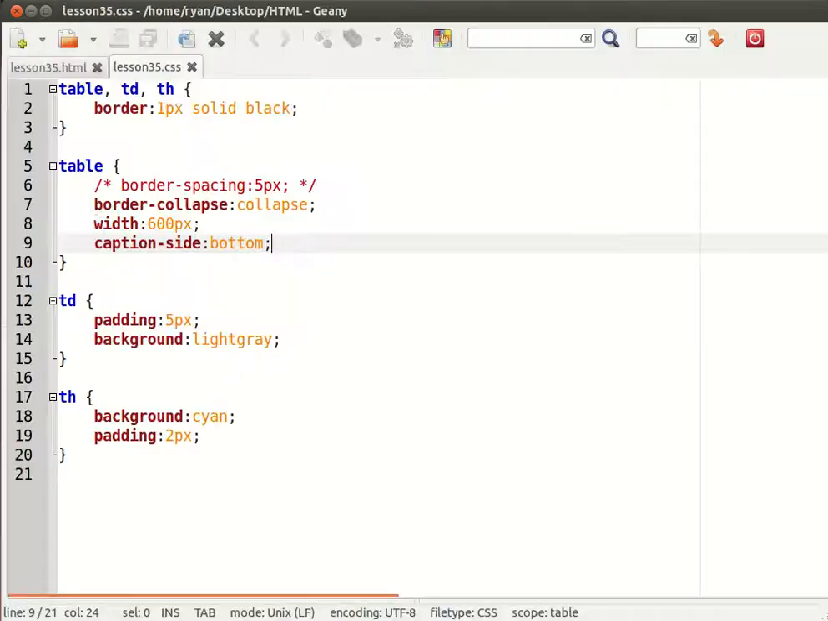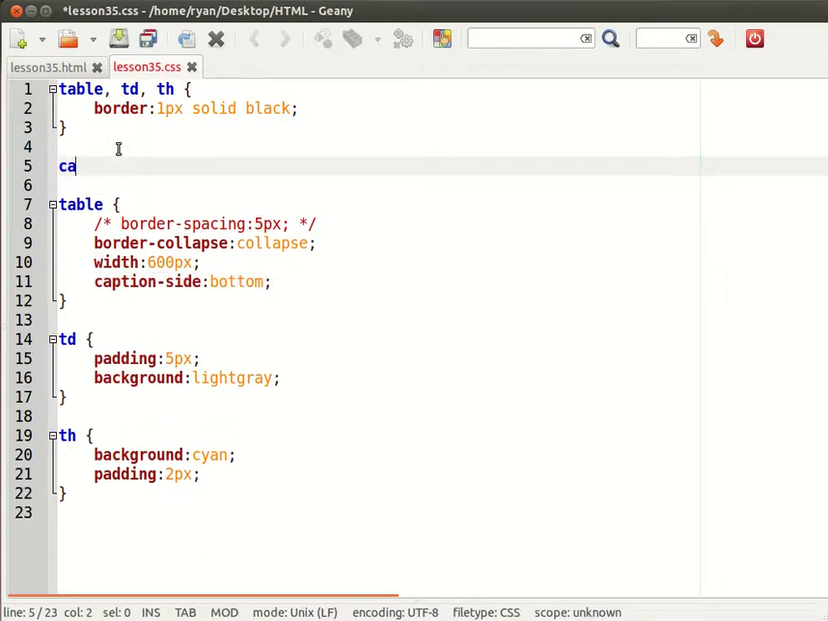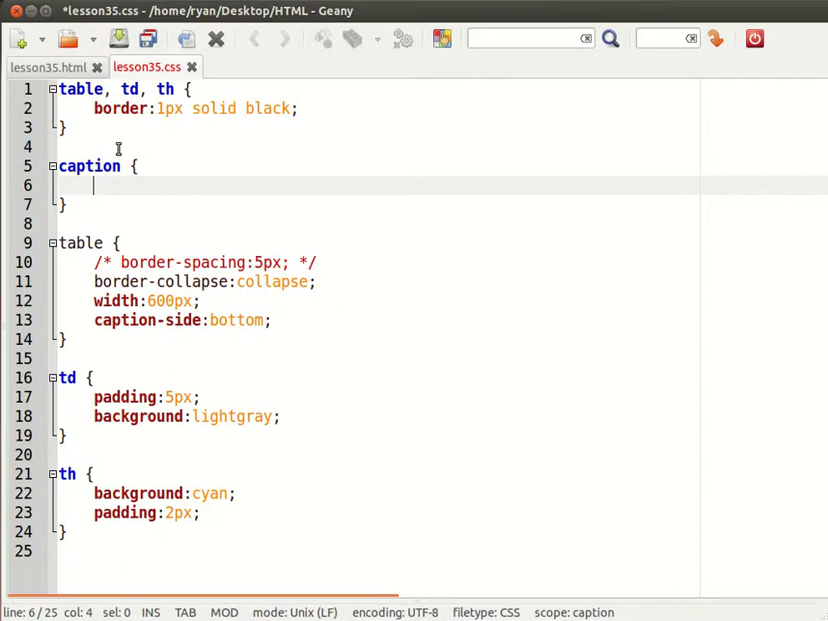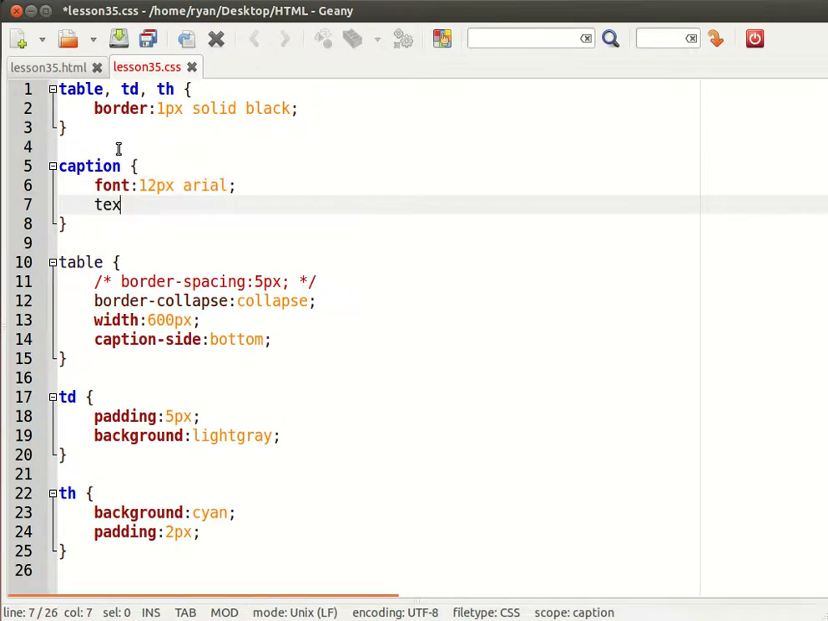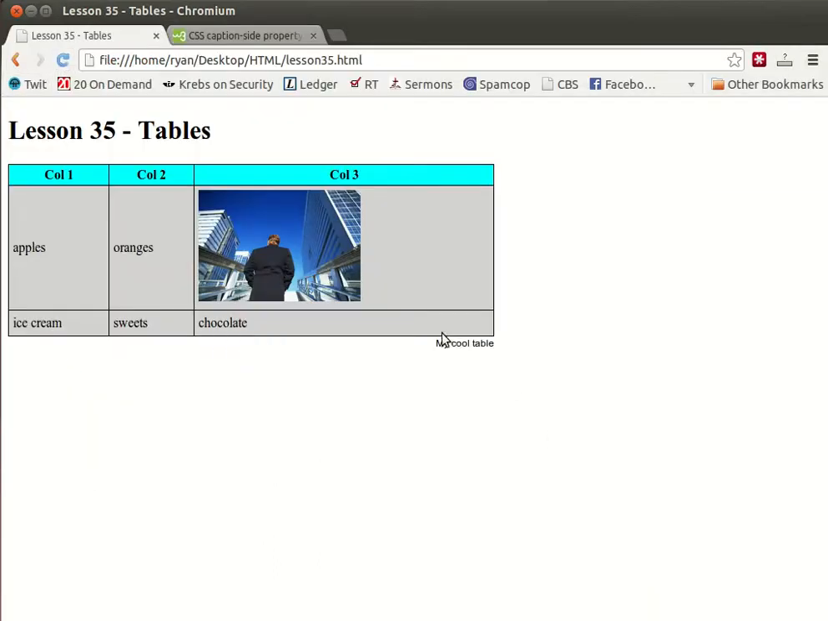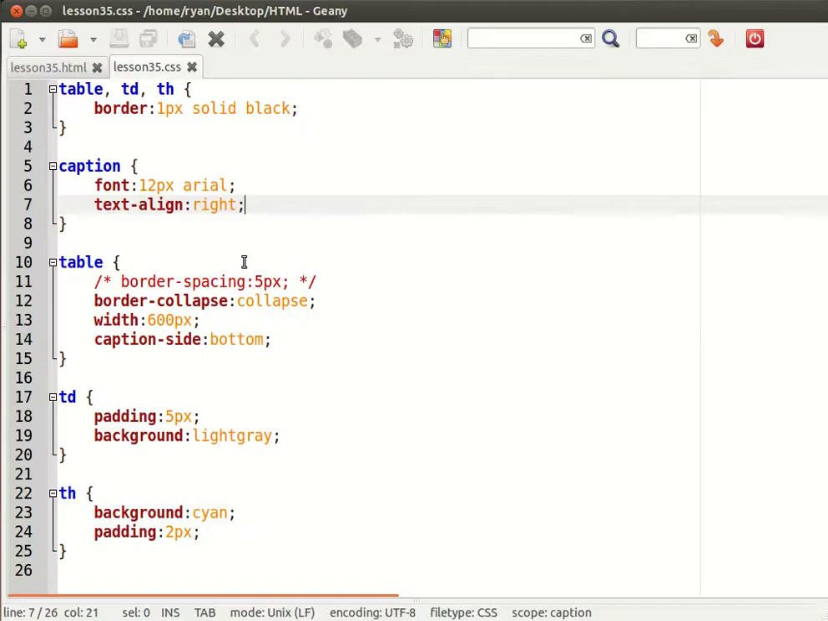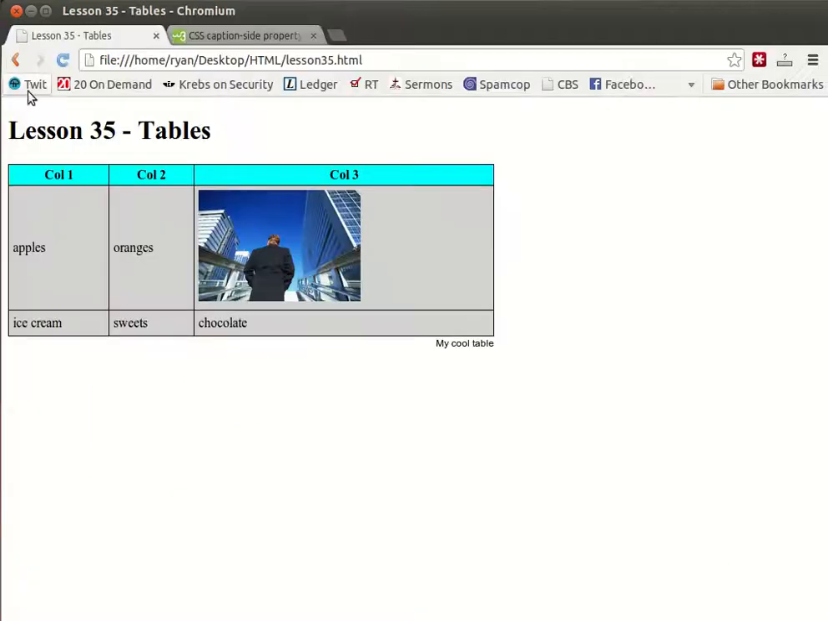And then of course we can have a separate style sheet rule for the caption. Remember, this will affect all captions, of course. So you might say something like font 12 pixels Arial. You could even align it to the right instead of to the center or to the left. There we have it. It's probably better either on the left or in the center. And you might prefer it on top. It's really your choice.